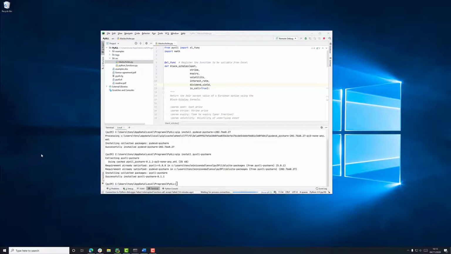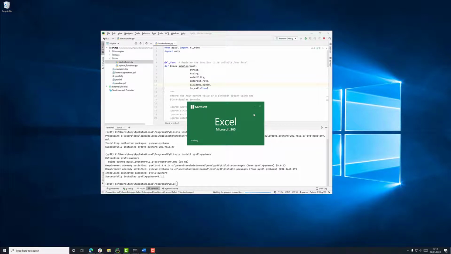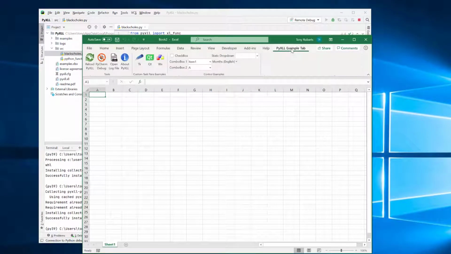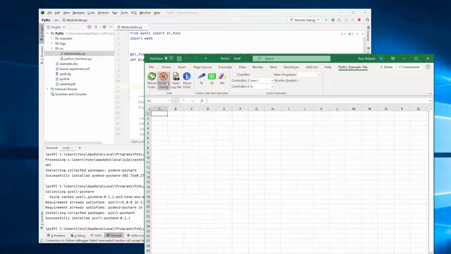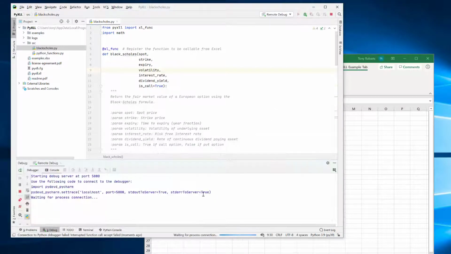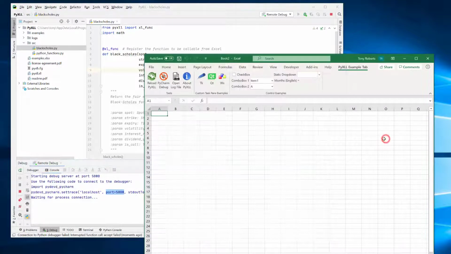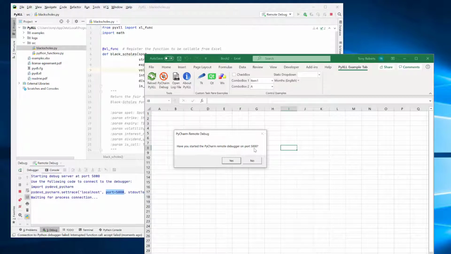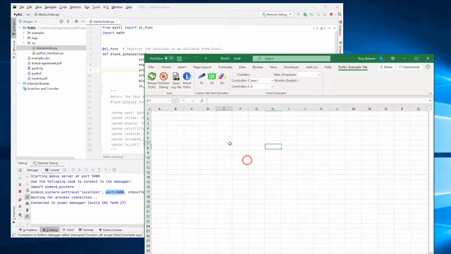If I start Excel now, what we will see in this PyXLL tab is that now we've got this PyCharm debug button, and what that's going to do is connect to our PyCharm session. What I need to do next is start running this remote debug target that I just created. So I do that by clicking this little green bug button here, and then when I do that, you see it says here waiting for process connection, and it's saying here it's waiting on port 5000. Now when I click this new PyCharm debug button here, it asks me, have I started it on 5000? So yes, I have. And then here it says connected to the PyDev debugger. And so there we go, so now I'm connected.